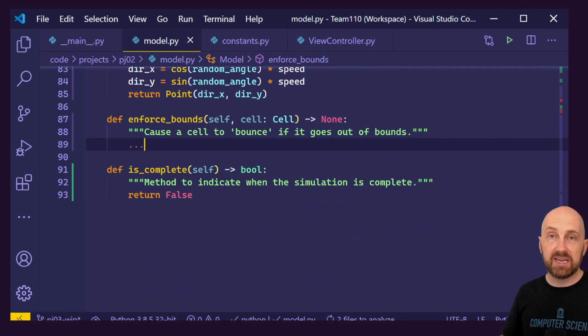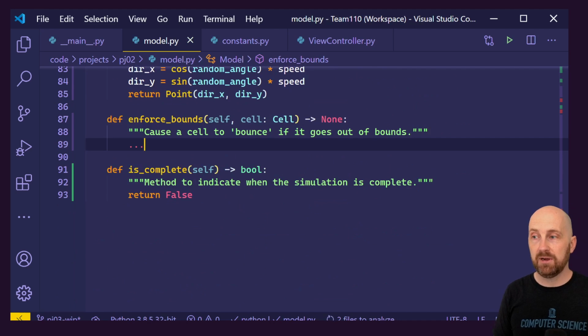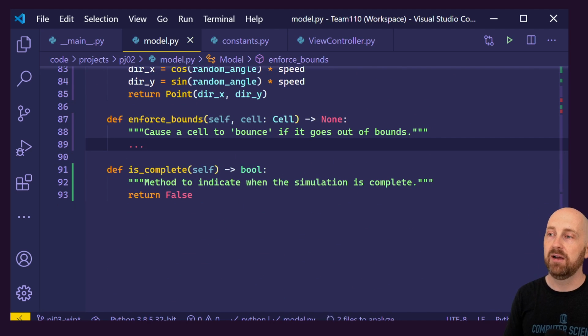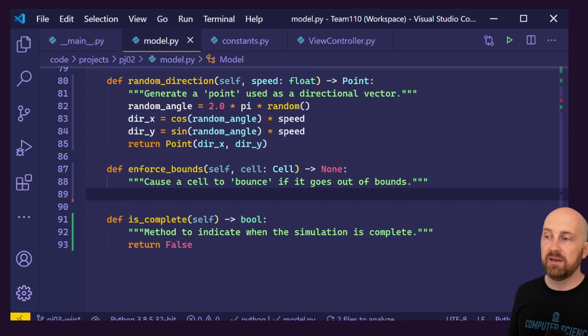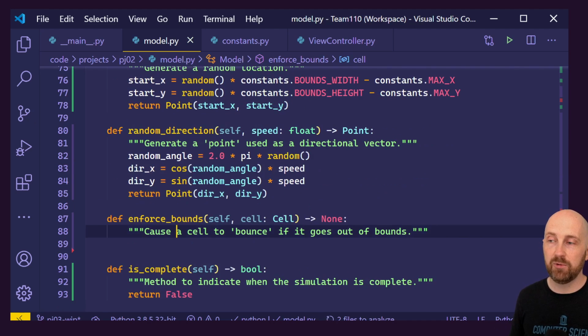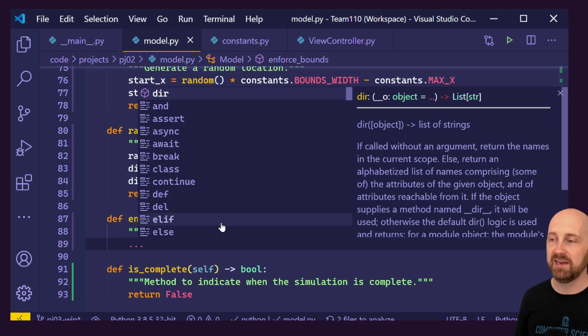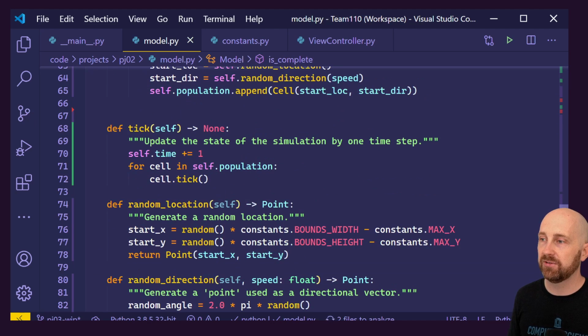Well, let's do one of these together, and then I'll turn it over to you to try and implement the remaining bounds or boundaries. Okay, so this method is going to need to move through, or it's given a single cell. So we should actually go ahead and set up, well, where do we actually call it? How does this method get called, right? This enforce_bounds.